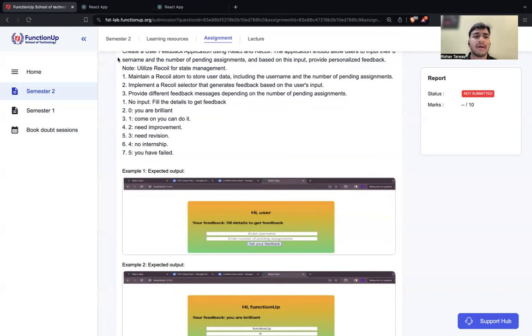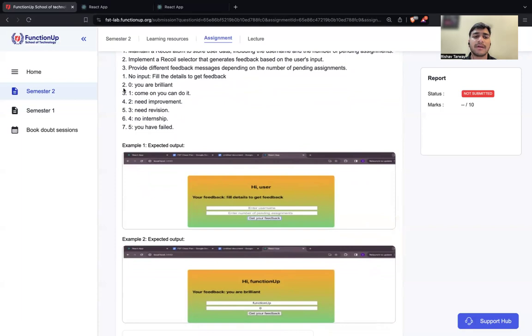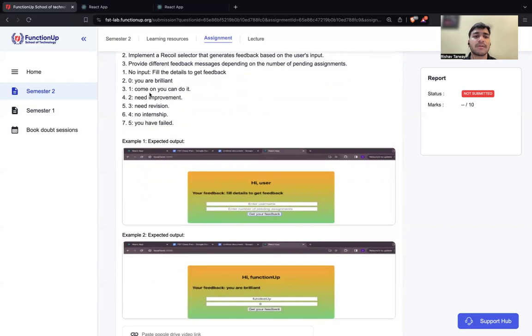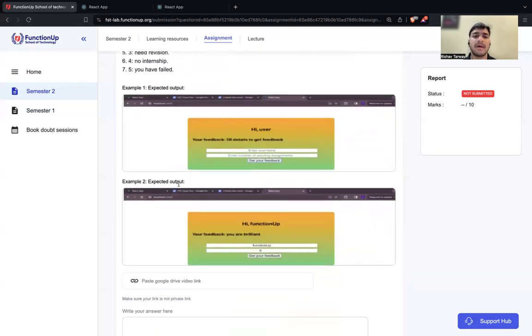Talking about next, we have to implement a Recoil selector that generates feedback based on the user's input. So whatever input we get from that particular atom should be generated through the selectors, and we will implement that in our project. Then provide different feedback messages depending on the number of pending assignments, and a default for no input: fill the details to get feedback. If the student has 0 pending assignments, it should return a personalized message such as you are brilliant, and so on. For one pending assignment, come on, you can do it, and so on. These personalized feedback messages we have to pass on whenever the user enters their username and the number of pending assignments. This is the kind of expected output that we have to generate.